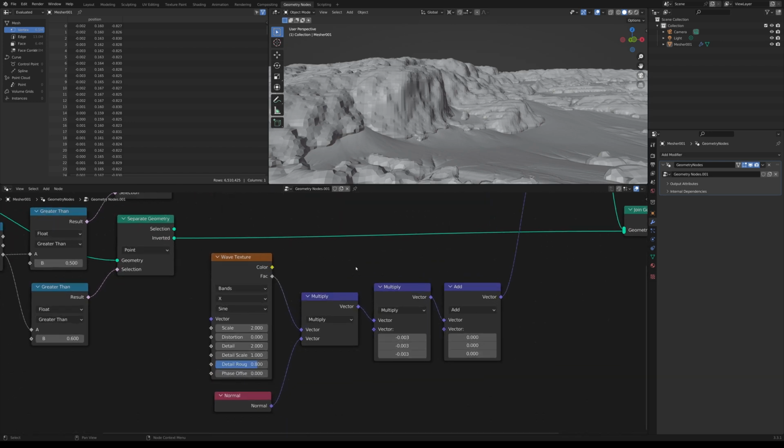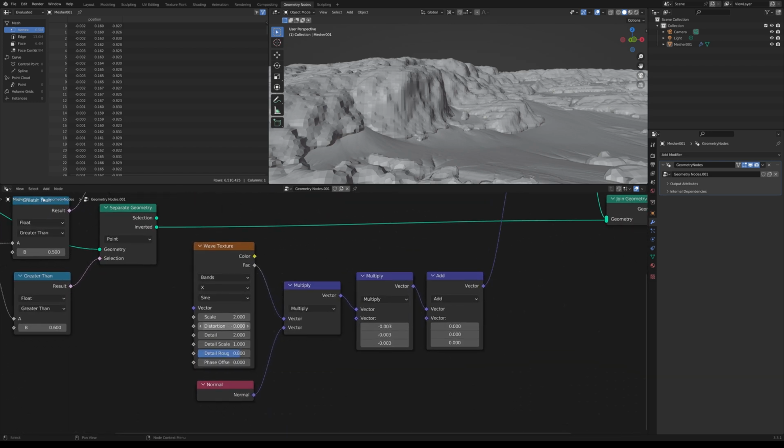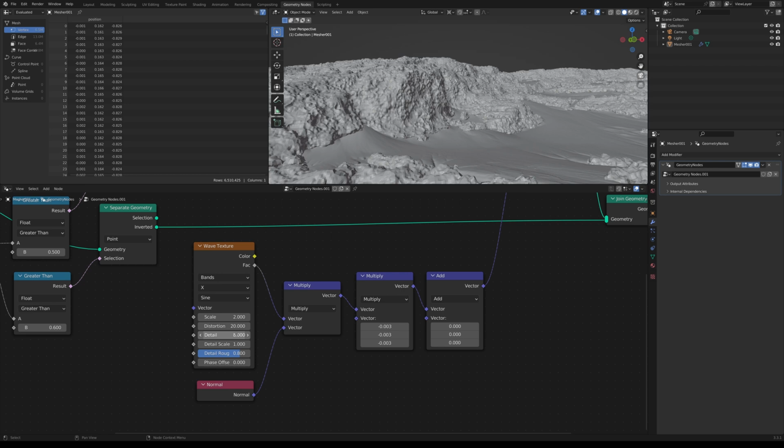So I'll set that to level 2. And maybe I'll go through here and just start changing some of these settings. So distortion, sure, let's really break up this terrain and add a lot of distortion. Detail, let's add more detail. Let's put that to 8. There we go. Now we're getting a lot more breakup. Detail scale, sure, let's make that bigger as well, see what happens. So you can play around with this and start getting more breakup, more detail added in here.